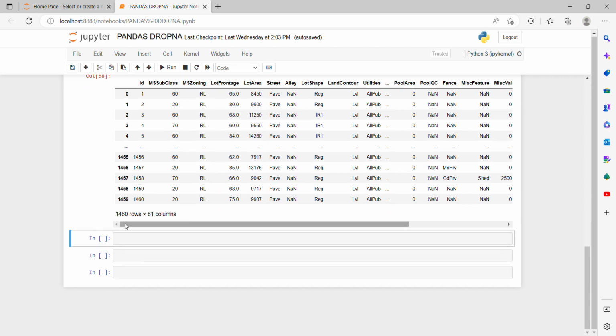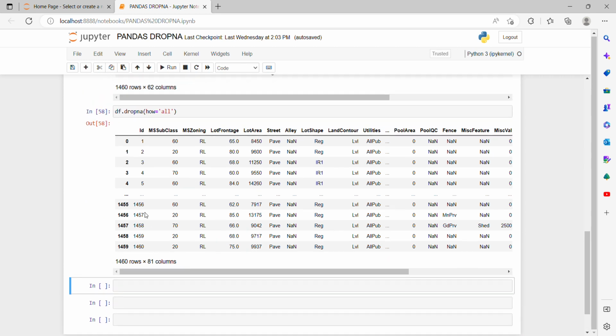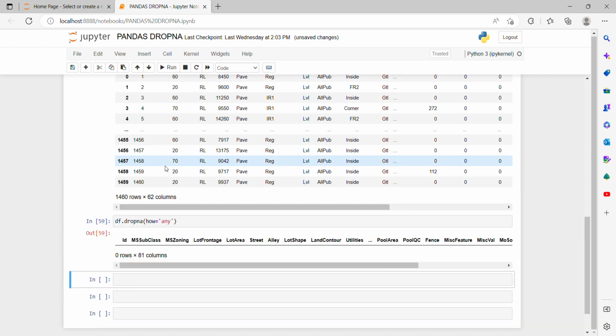Here also we have 1460 rows, because all values in a particular row need to be null, then only that row will be dropped for all. If it is any, which means any one value is null, we will drop it.